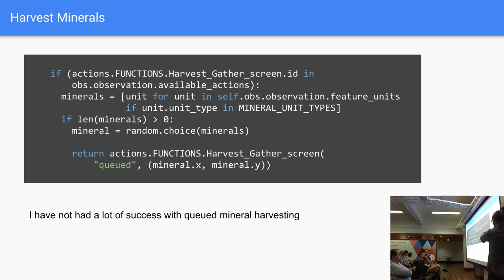So get your mineral units, maybe pick one at random or choose one, depending on your bot, and then just tell it to go and gather it at the mineral X and Y coordinates. And in this case here, I've shown you how you can do a queued action instead of an immediate action. So you could send it to build a barracks, and then you could send it back to the minerals. Strangely though, I haven't had a lot of success with that. So it might be a bug, it might be my programming, but you've got to sort of play around with that and just see what works and what doesn't.